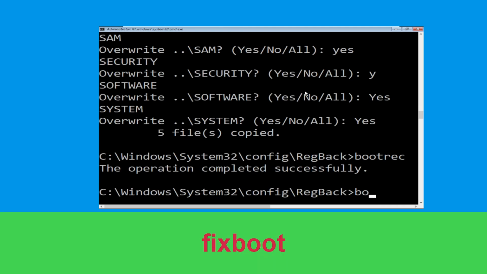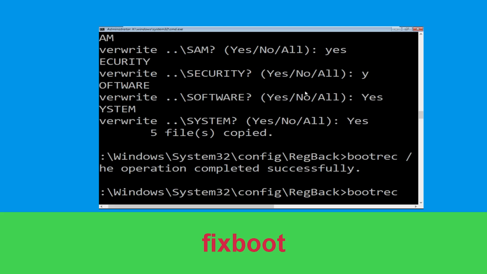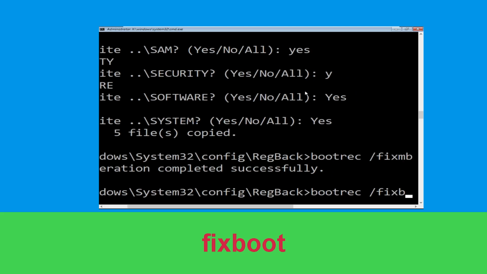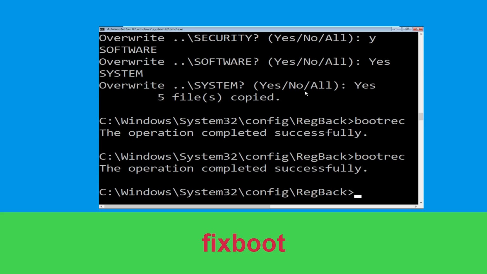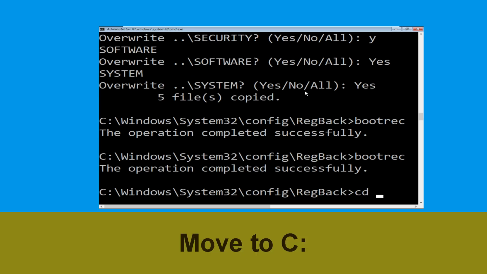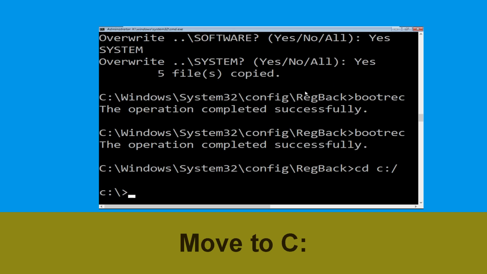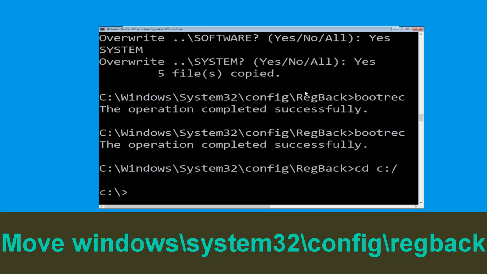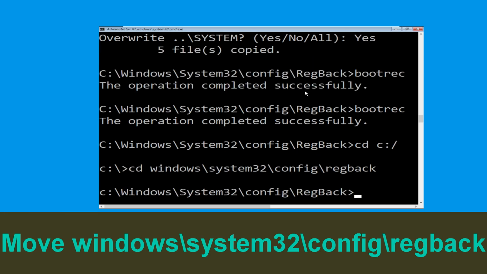Now type in bootrec space /fixboot and simply hit enter to execute the command. Type cd space c: / and hit enter. Now execute this command. Type cd space Windows/system32/config/regback, then simply hit enter to execute this command.